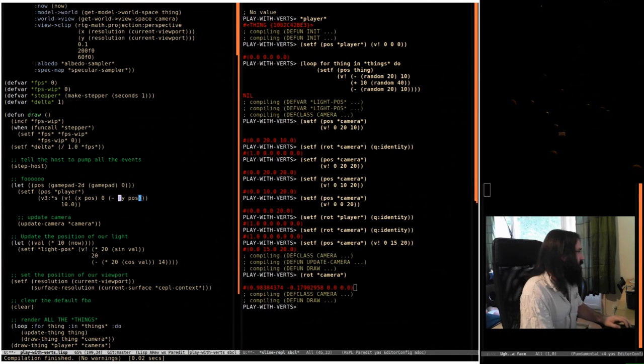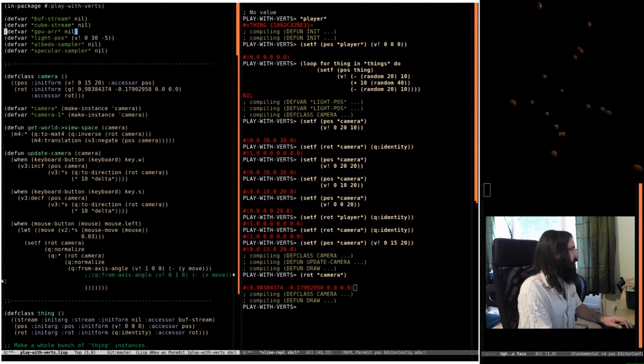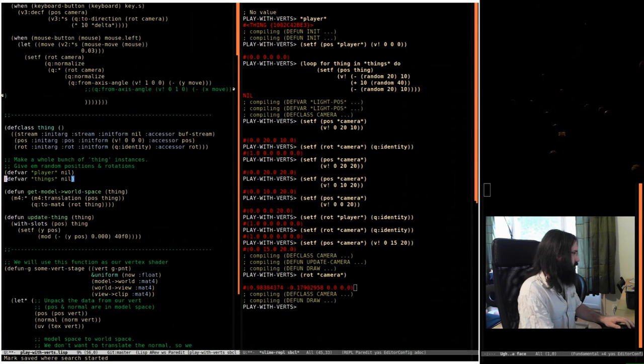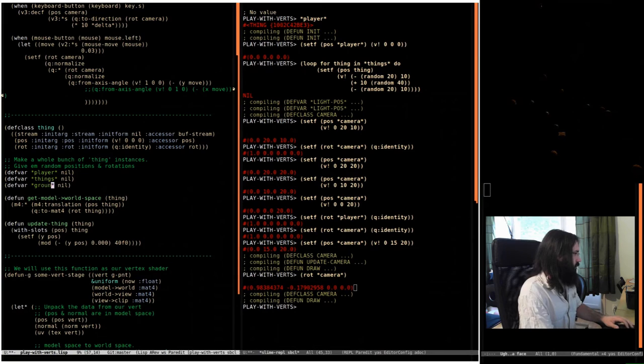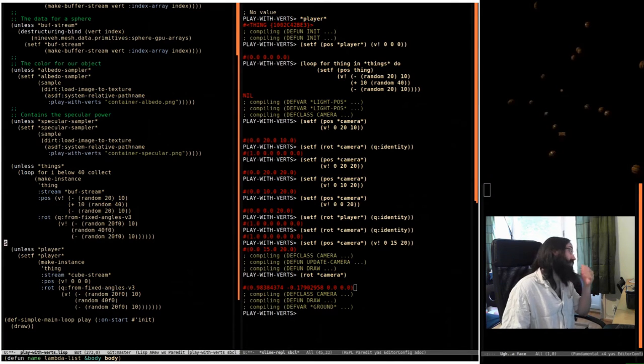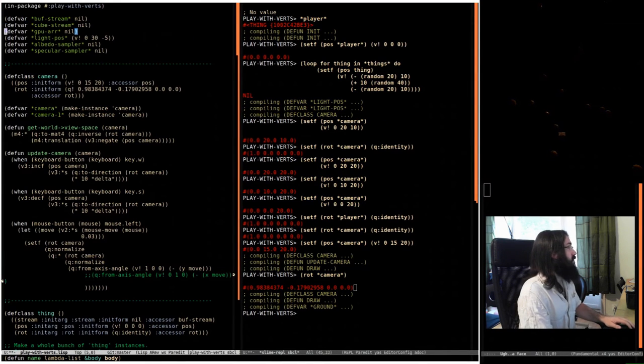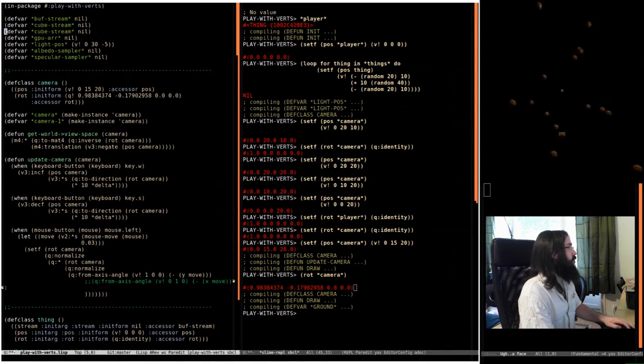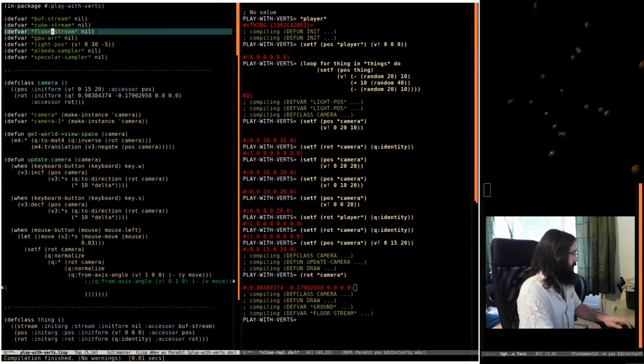Cool, we need some ground. And the ground's just going to be a big cube, so, well, just a big box. How's the best way to do this? We can either add scaling, or we can just be lazy, and I think I'm going to be lazy. We're just going to make a stream for the floor, so floor stream is nil.